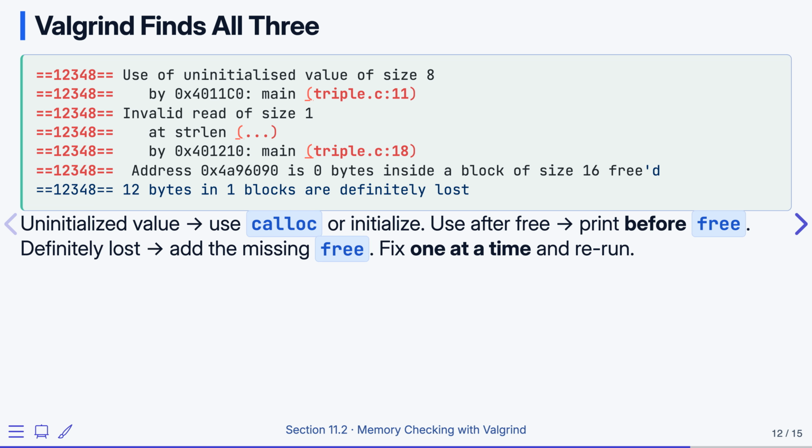For the uninitialized value, use calloc, which zeros the memory, or initialize each element. For the use after free, move the print before the free. Setting the pointer to null after freeing does not fix it, because the later print would then pass a null pointer to %s. For the definitely lost block, add the missing free. Fix them one at a time, and rerun Valgrind after each fix, because one bug can hide or cause another.